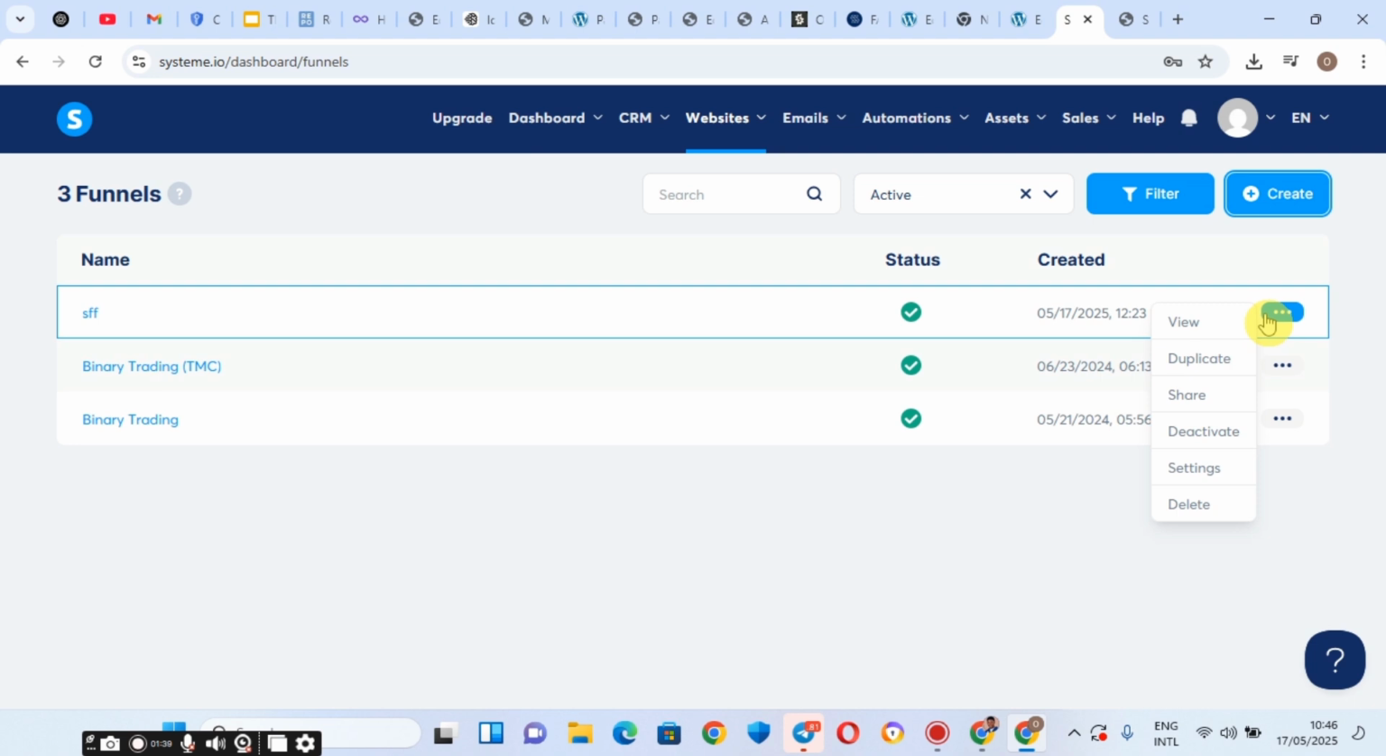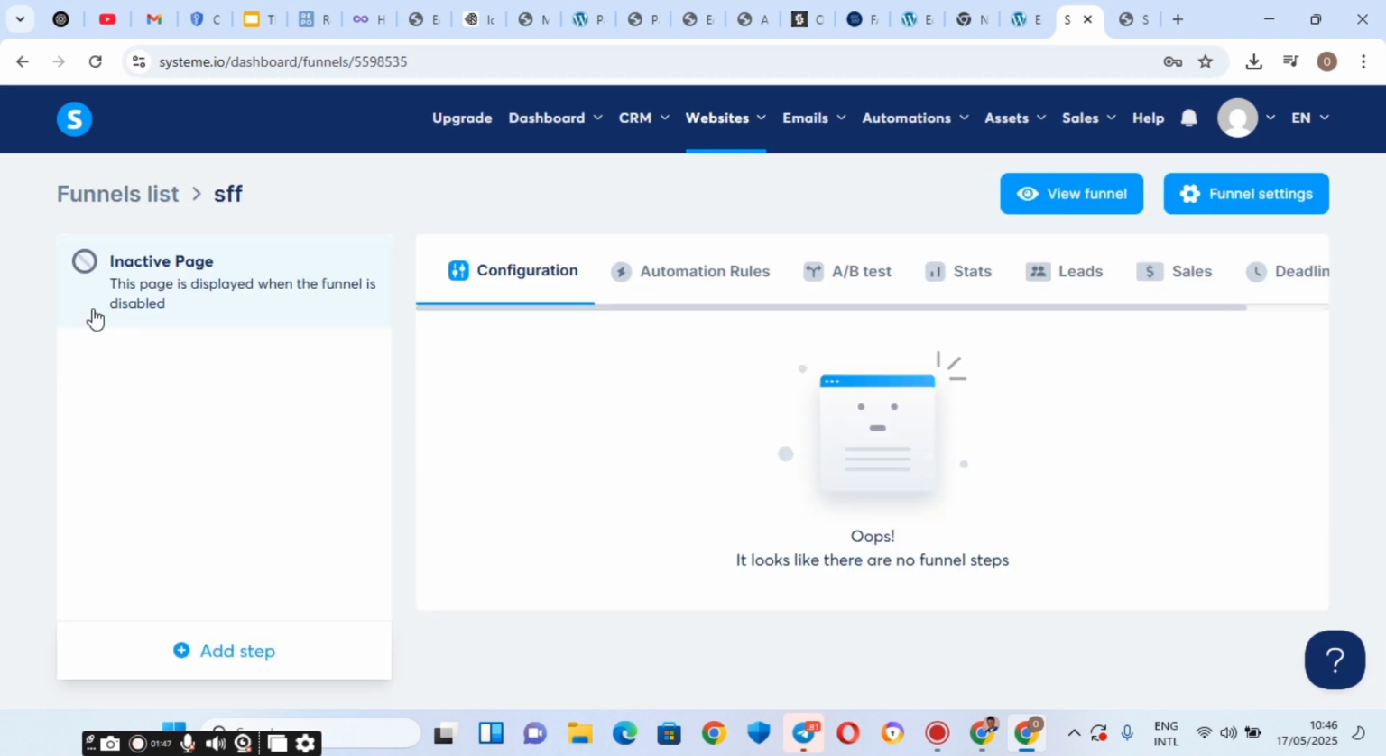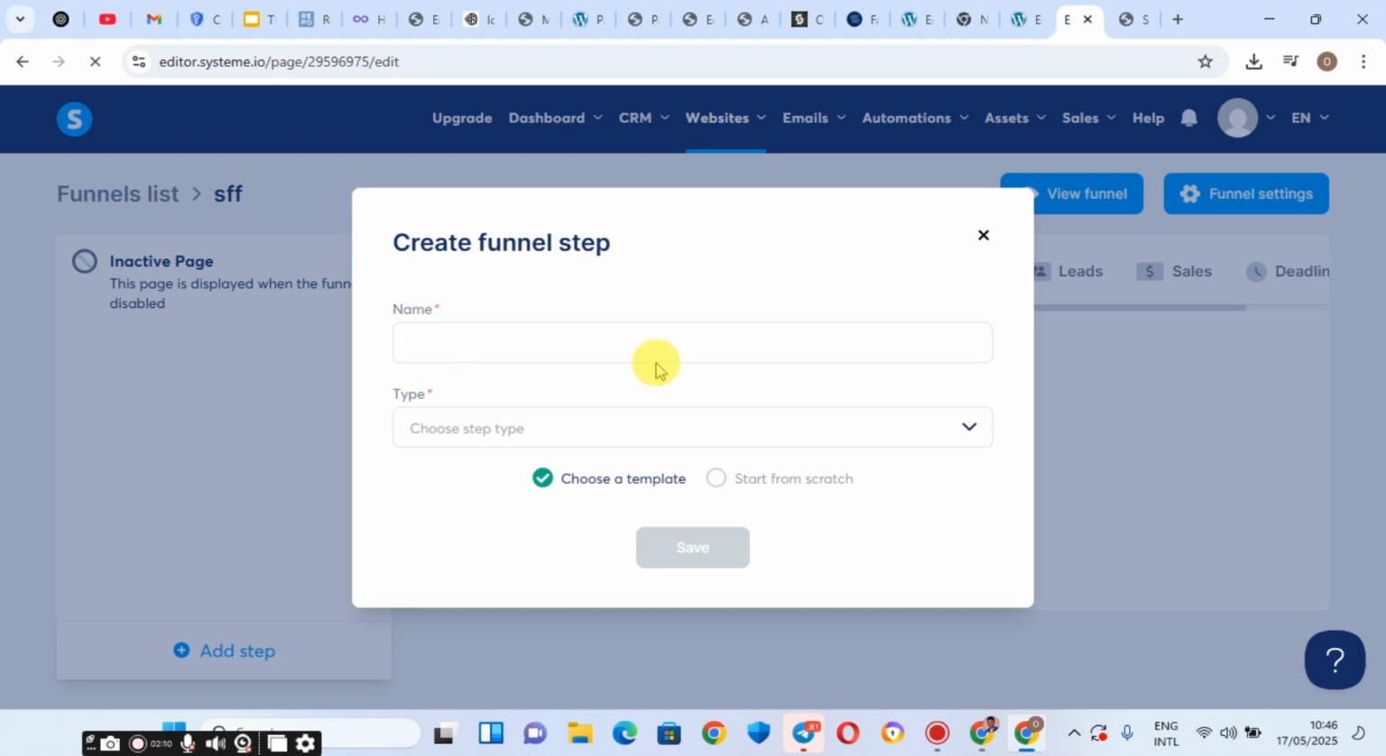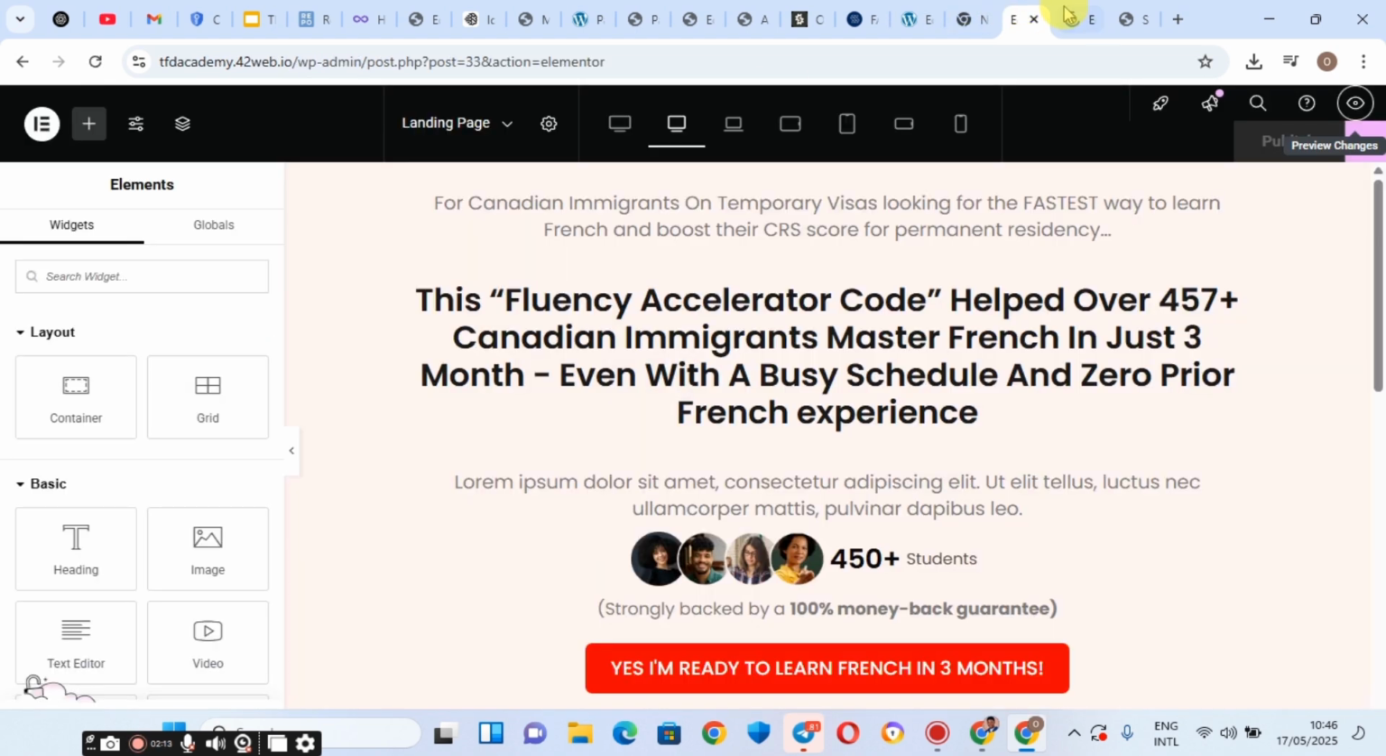The one I deactivated is gone. Let's come over here and click on this one, click on the name. Then we can actually edit it from here. I'm trying to see where we can edit it. I think it's view funnel or something like that. No, no. Let's add a step. Then we're able to add. Why is this thing very slow right now?